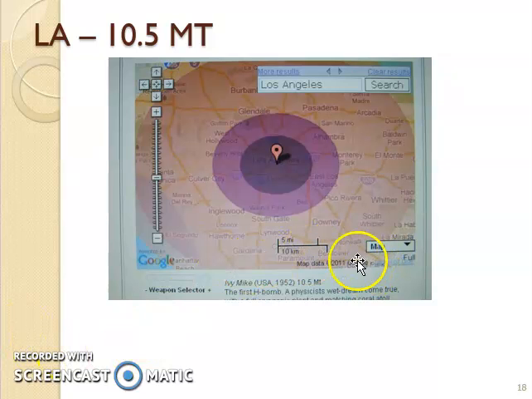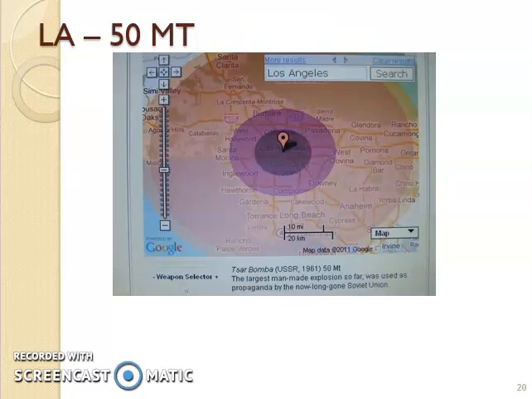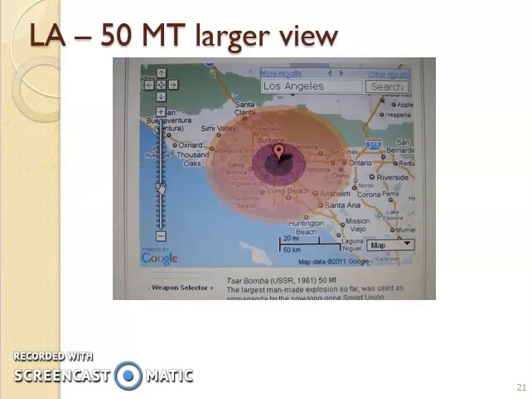And you can see here the destructive effects going all the way out past Arcadia. But again, this is a relatively small bomb. Let's give you a bigger view of that. You can see that this 10 megaton bomb would reach clear to Glendora. Just one bomb. Now, what if we nuked it with a 50 megaton bomb? Wow. We're past Glendora, past Pomona, past Ontario. On the other side, you can see how far we've gone out: San Fernando Valley, Santa Clarita, etc. Let's give you a larger view of this 50 megaton bomb.